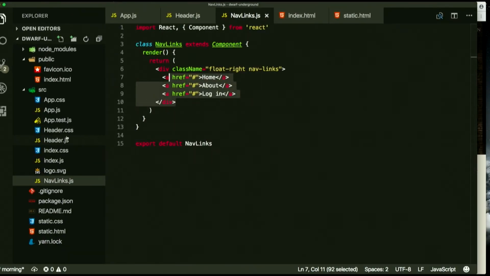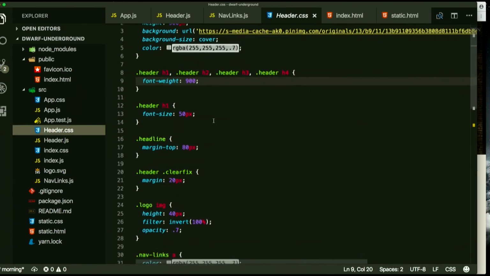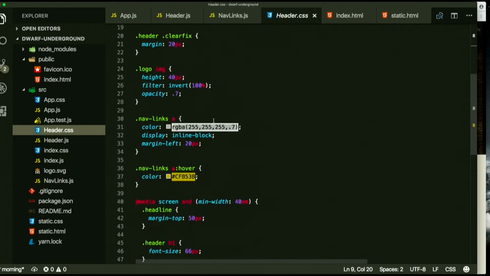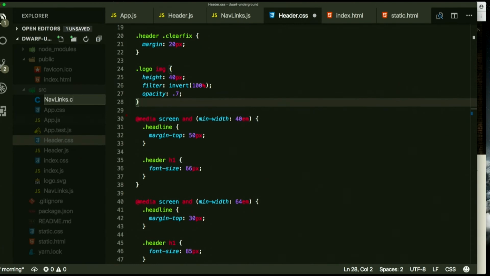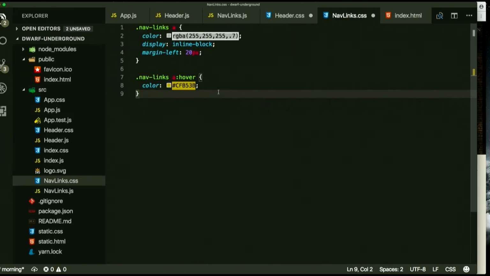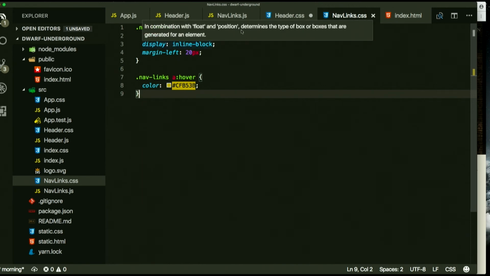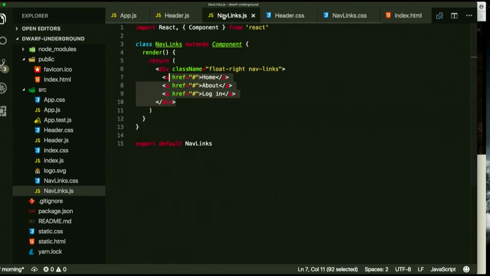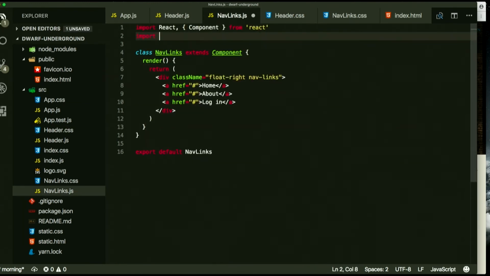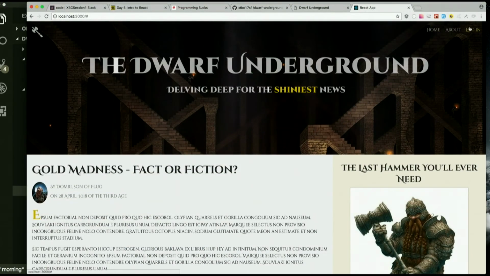Now we can also move the CSS over there, the ones that specifically pertain to the nav links, which it looks like are just these two, right? So we can cut that, make a new file, navlinks.css, paste it in, and then what do I need to do so it actually knows about it? Import it into the component, right? Make sure that still works. Yep, looks the way it should.